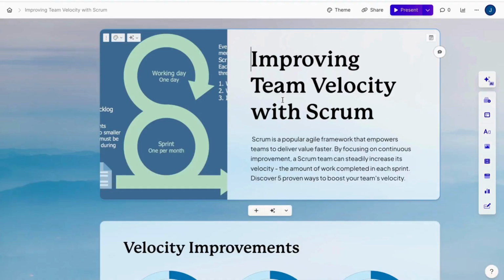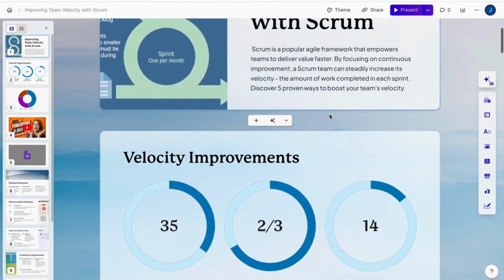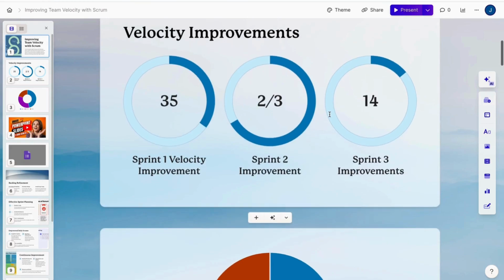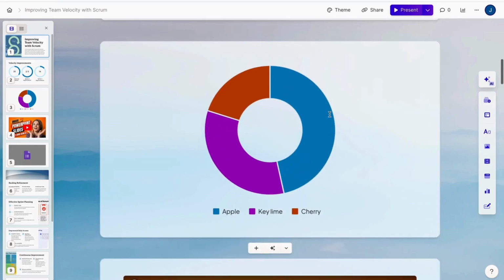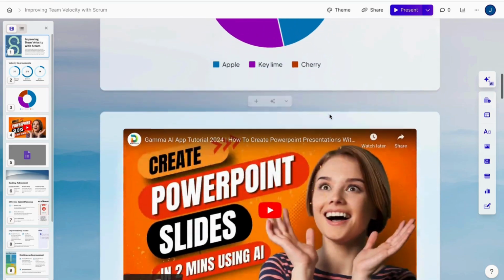In summary, this tool is far more powerful than you might think. It offers a wide range of pre-made templates that are super easy to customize. You can add various charts, videos, and even Google Forms.